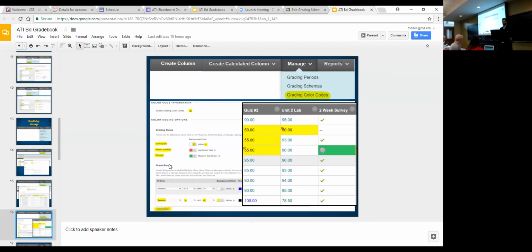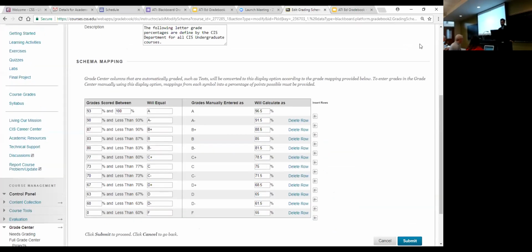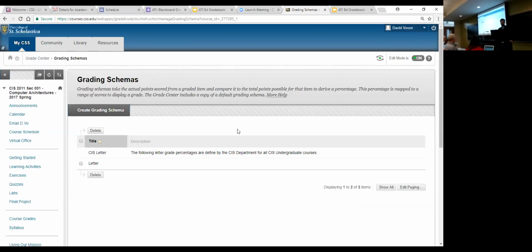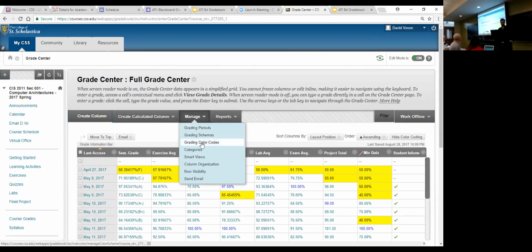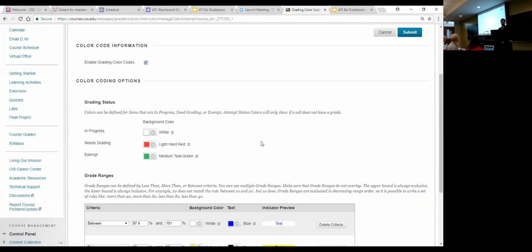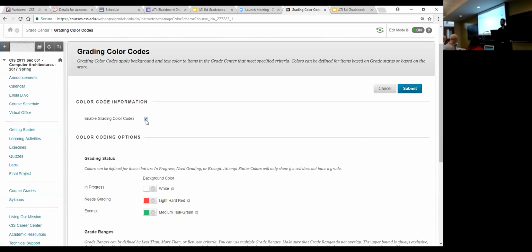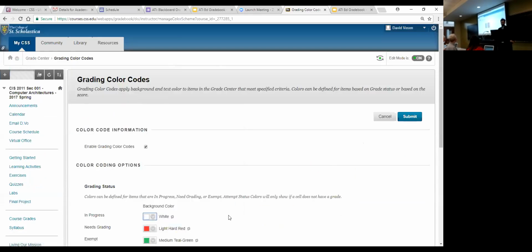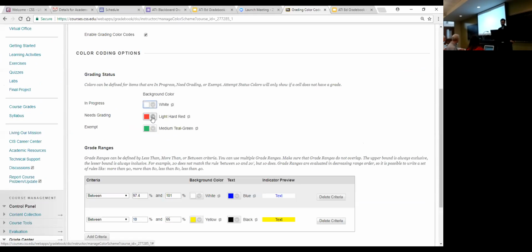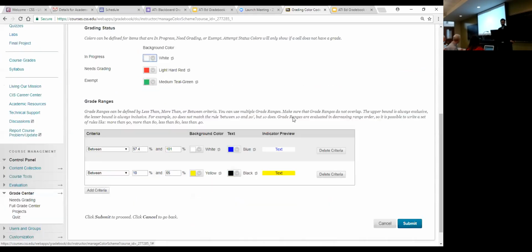So to do that, if you're a visual person in your grade book, I'll hit cancel here for now. And then, okay. So again, we're going to manage, grading periods, schemas. Now we're at color codes. Here you can see the grade ranges. Enable color coding. If it visually distracts you, or maybe like some of my friends, you're colorblind and it doesn't really help you, you can turn that off right here. In progress, you can change that color to any color you'd like just by clicking on the down arrow. Same thing with needs grading. If red troubles you, then you could change that as well.